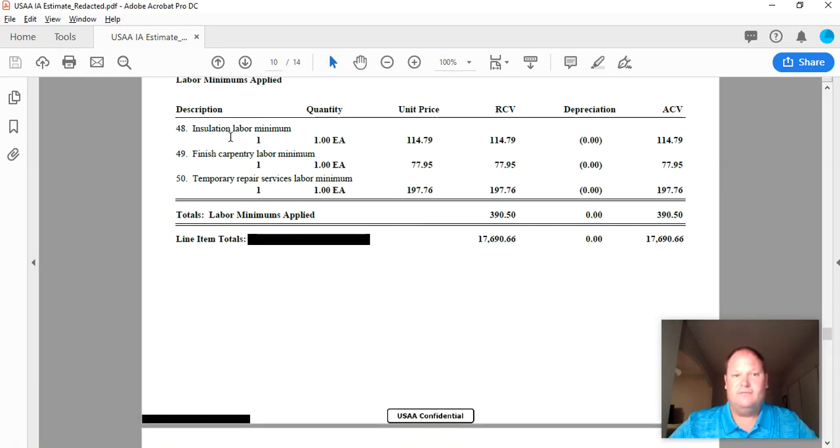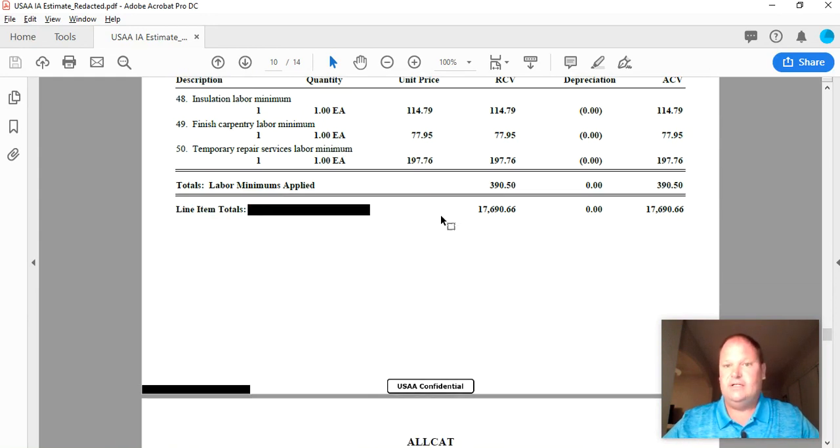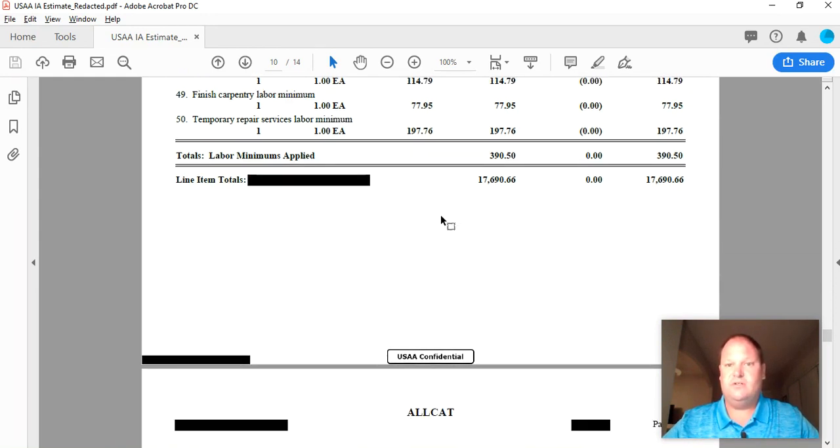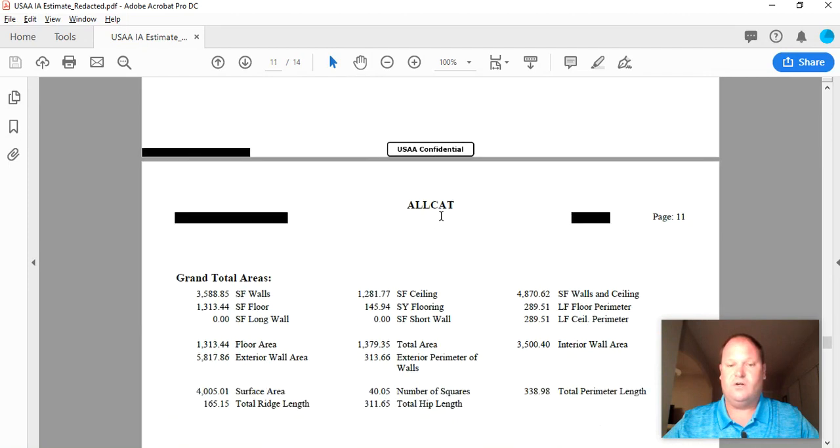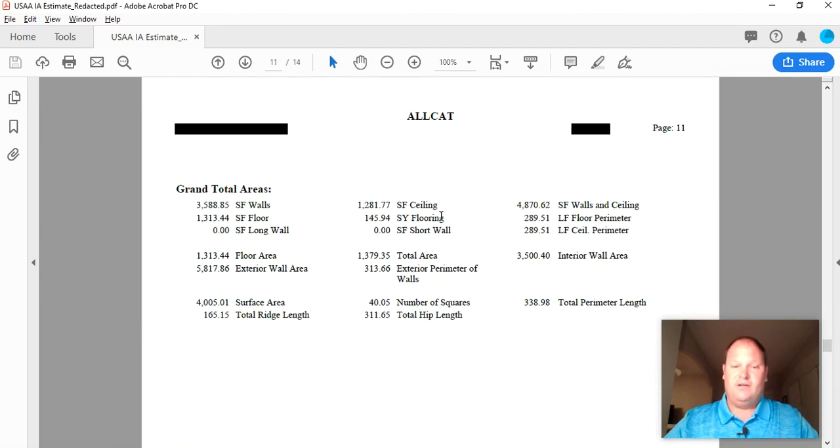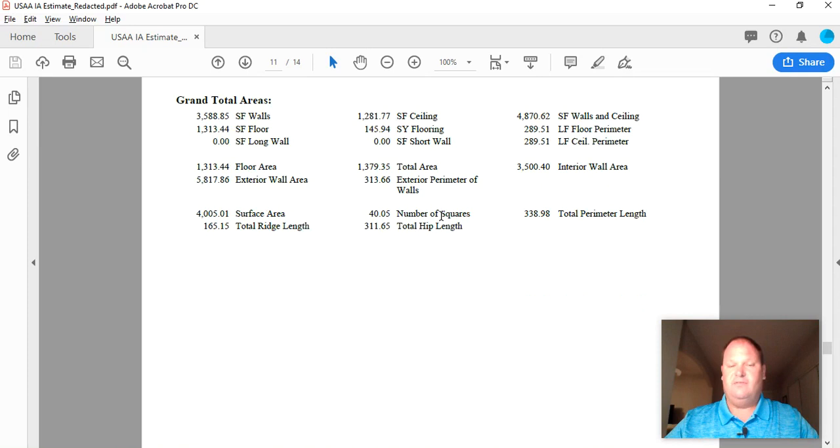Then they have some insulation labor minimums, some finished carpentry labor minimums, and temporary repair services labor minimums included here, so that you can keep track of how many hours of each individual thing that you work on. And we can come back later to get paid for it if you spend any more time than 1 hour on each one of those labor minimums.